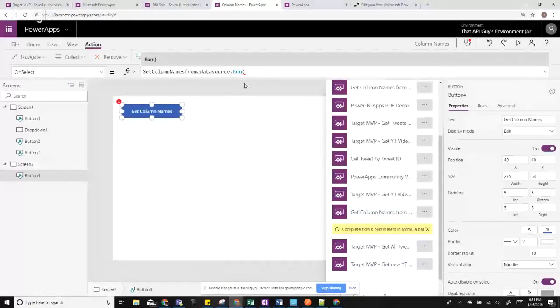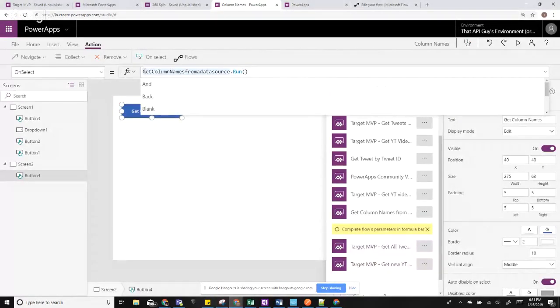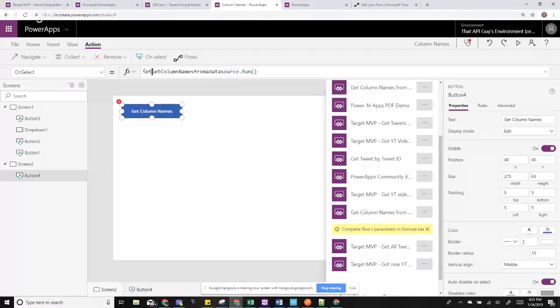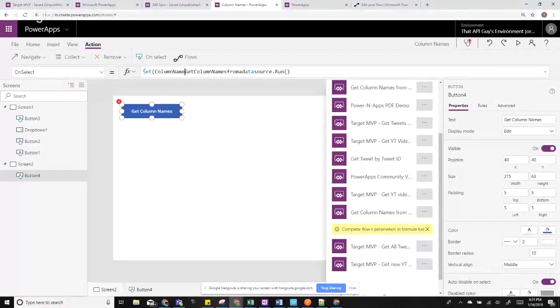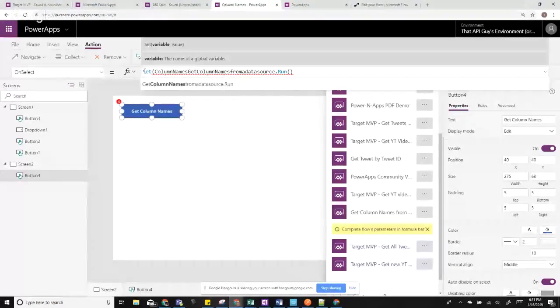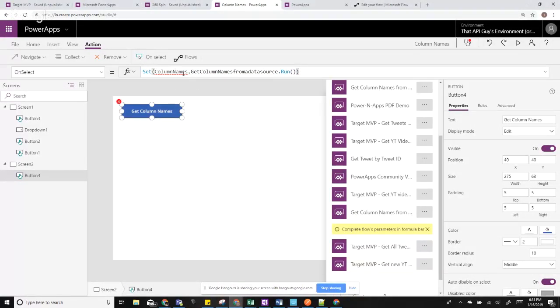Let it add over here, run. And because I'm getting something back from the flow, I need to save it. If it's a table that I'm getting back, I'll save it in a collection, but this is just a text value. So I'll save it as column names. I guess I was using it somewhere else. Column names test. Okay. And this way I can say what I get from that flow into this variable over here. So let's run this.